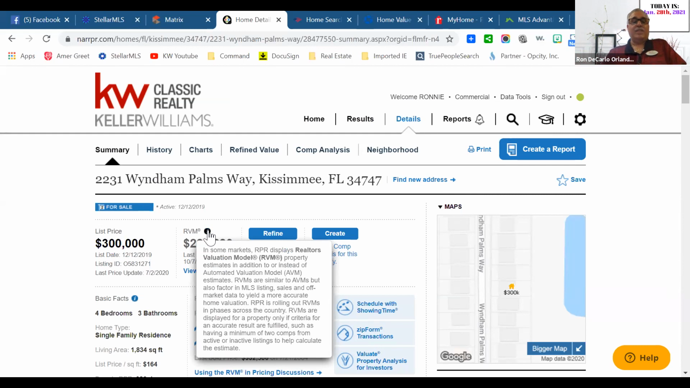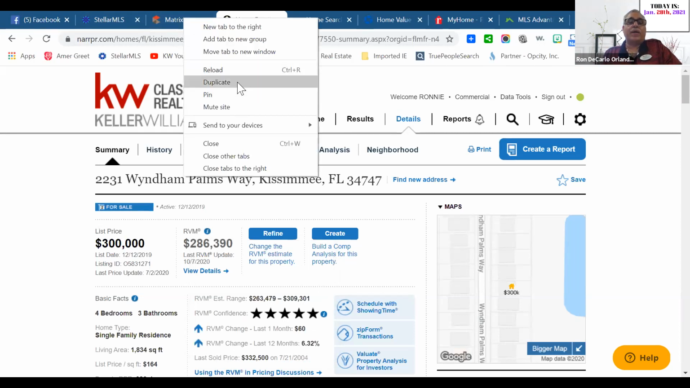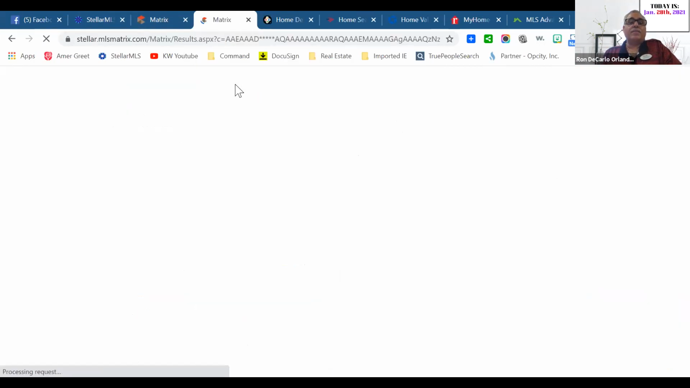It's a property estimate in addition to or instead of the automated valuation model. Where do you find the AVM? Realtor.com. Where's that? Realtor.com. No, no, you wouldn't find it on Realtor.com. That's a good guess, though. I like that. You're thinking. Actually, where you would find that, let me see if I could do it real quick. I think it should do it.